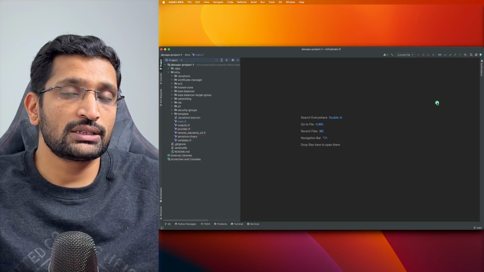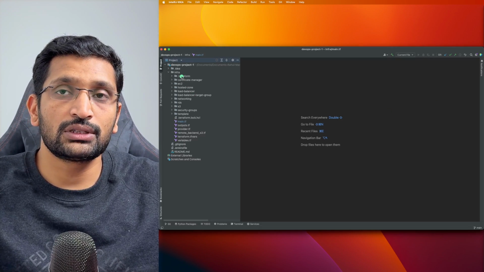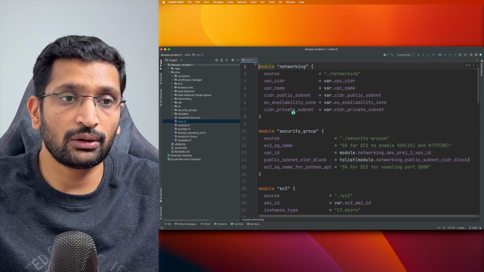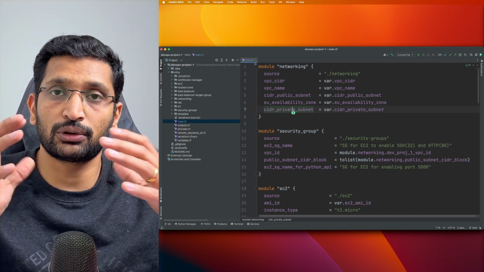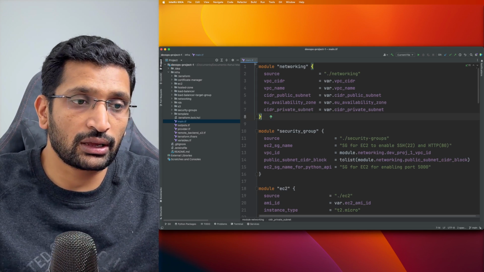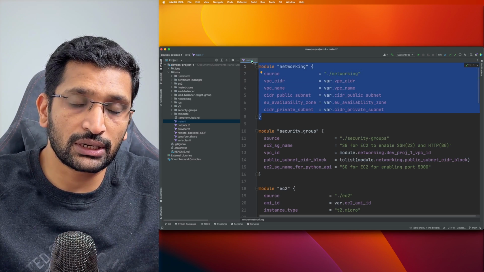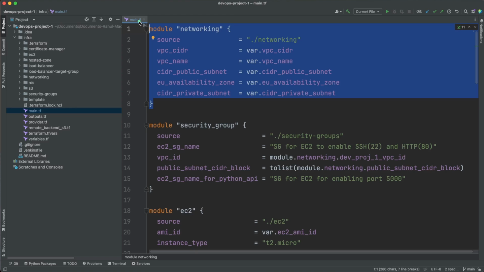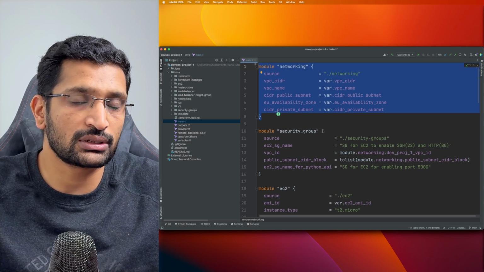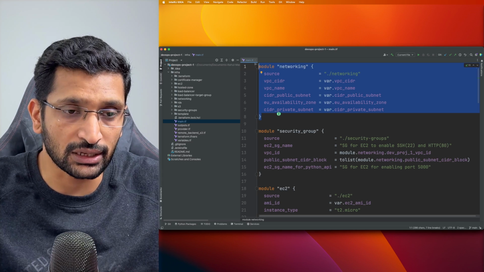So here let's take a look at the flow of this whole project, the DevOps project. This is the main.tf file, and the project structure is exactly the same, just like Jenkins. Again it's a networking section where we'll be setting up our VPC, public subnet and private subnet, and I'm not going to repeat those things over here because this is going to be exactly the same.